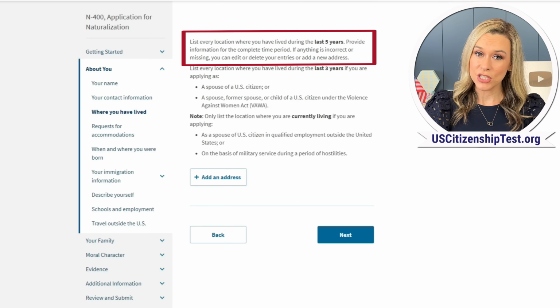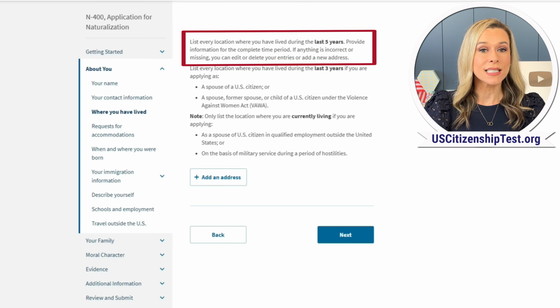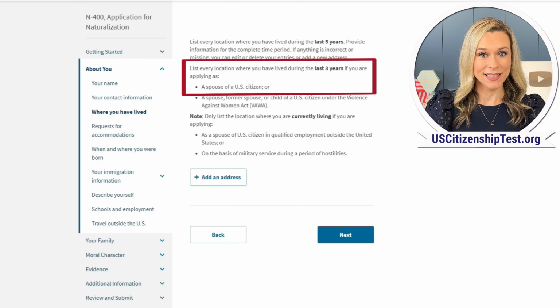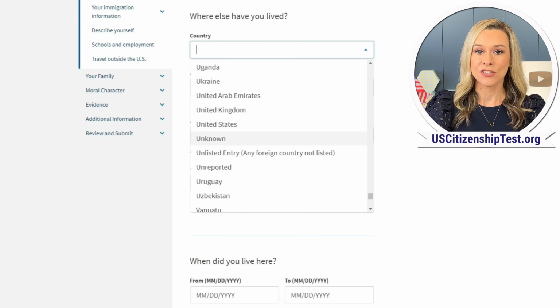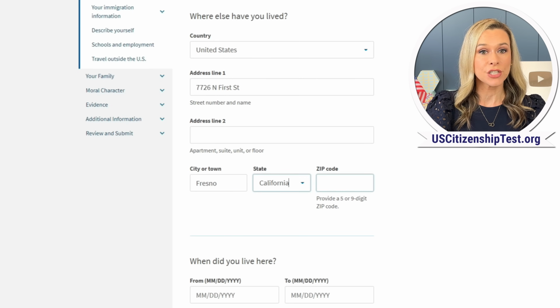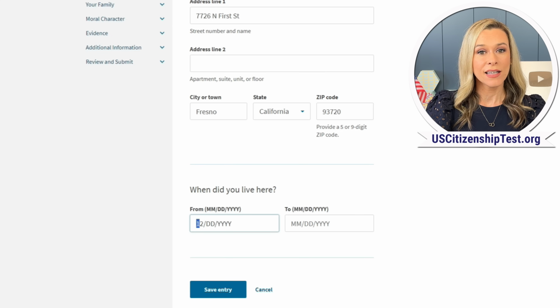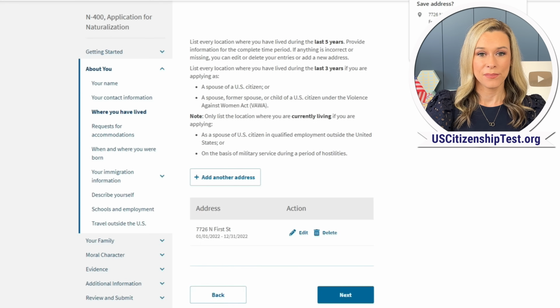For general provision applicants, you need to list all of your physical addresses in the last 5 years. For marriage-based applicants, it's the last 3 years. So click Add an Address. Enter the address and the duration you lived there, and then click Save Entry. Once you've entered all of your addresses, click Next.